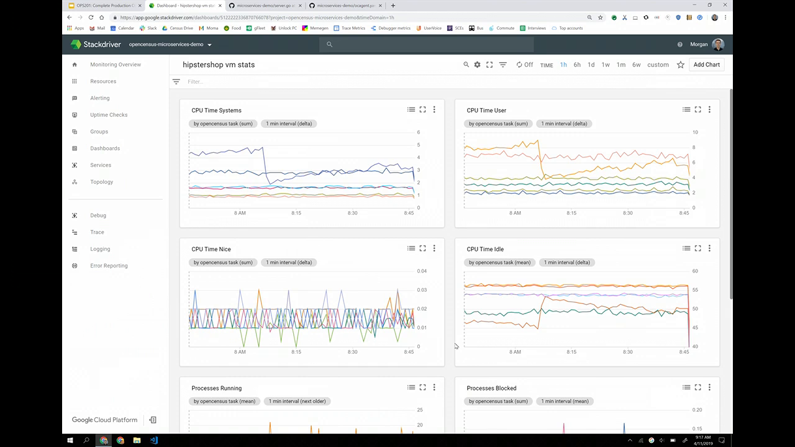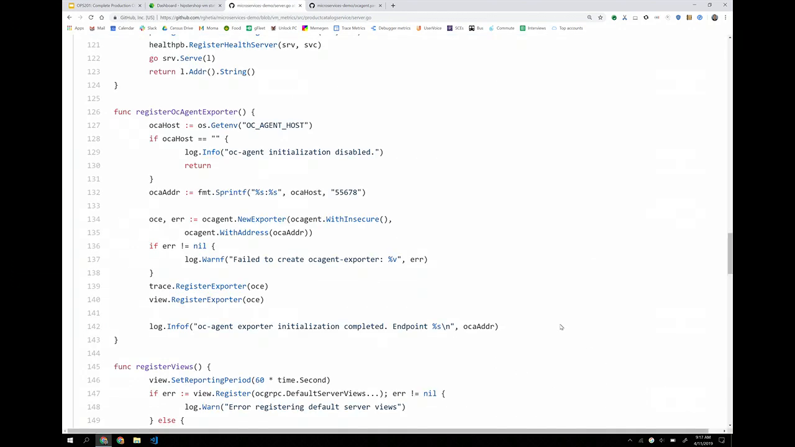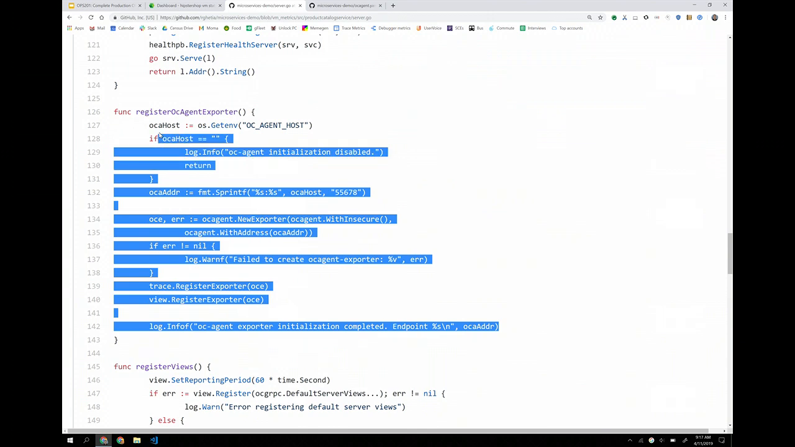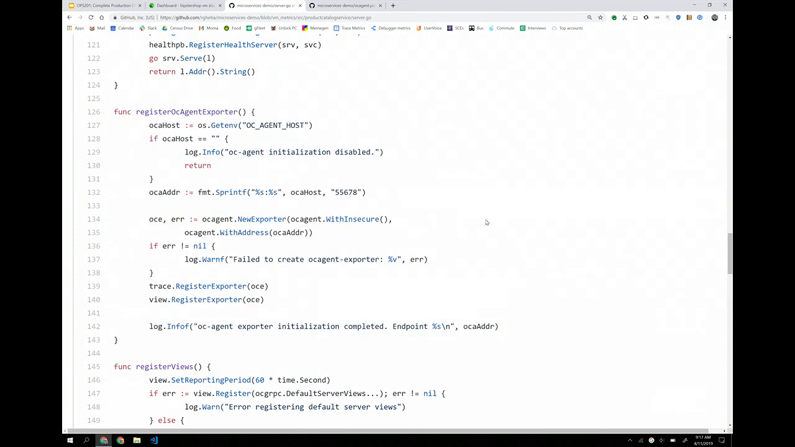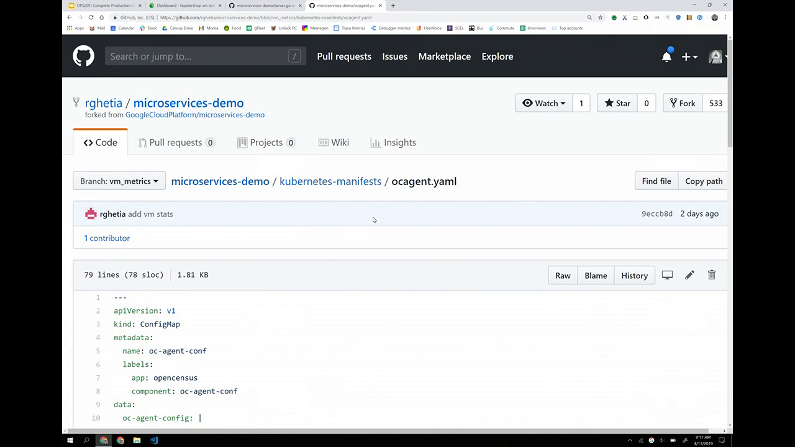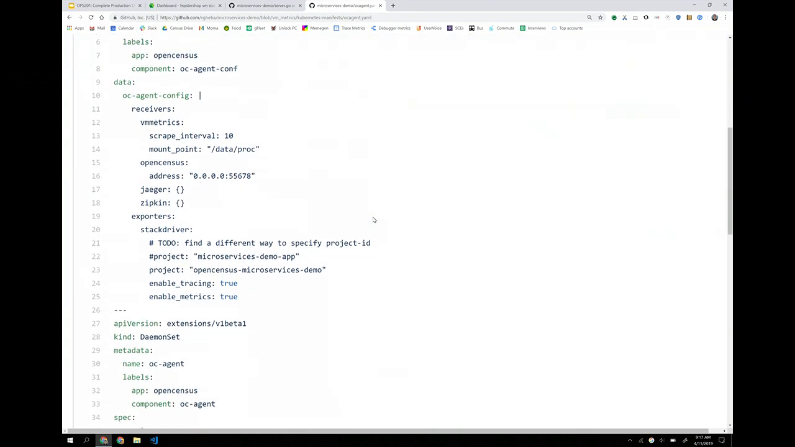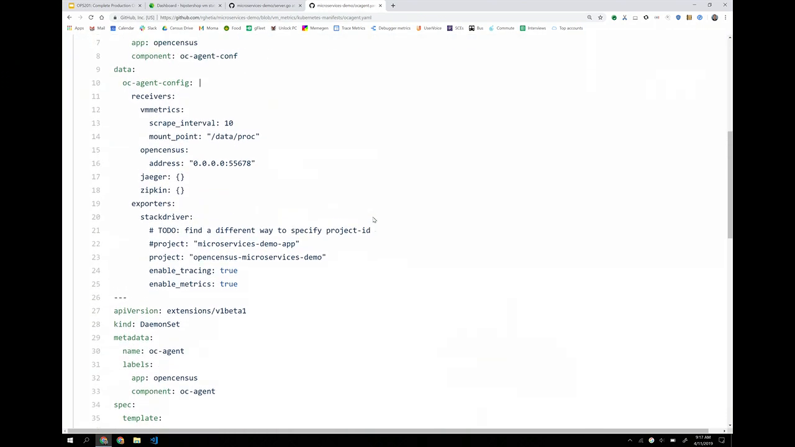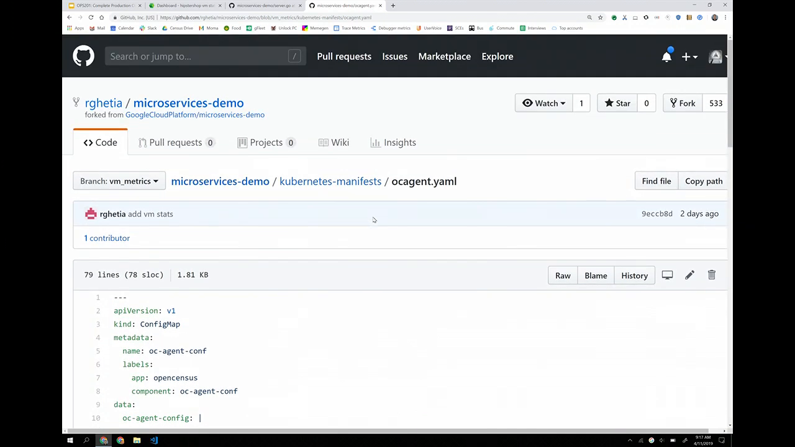I'm not going to go into depth, but what I can show you here is the exporter configuration. So this is inside one of the services that already has the OpenCensus library linked to it. You simply configure the OpenCensus agent exporter, point it at the agent. And then we have a YAML file that deploys the OpenCensus agent as a daemon set. It's really, really simple. The images are already pre-baked, so you can just use them, and it unlocks a ton of powerful functionality that we haven't had before.